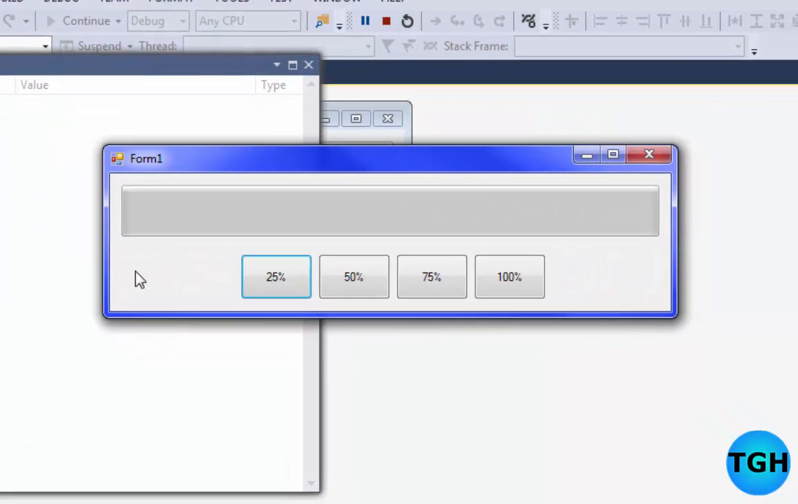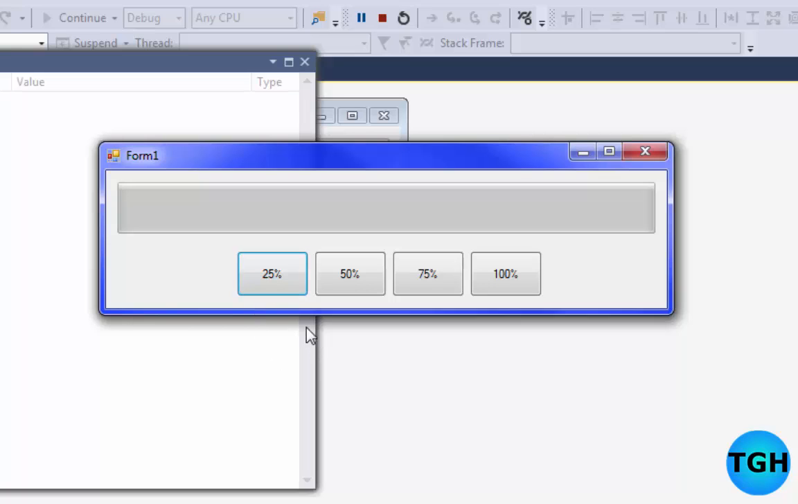Alright, so here is our little program, and if you click 25%, look at that, just like magic, it's at 25%. If you click 50, it's at 50, 75, 75, and 100. Now you can go back down, but it won't do the little loading animation, it'll just jump down there. So that's pretty cool, we got the progress bar to work.